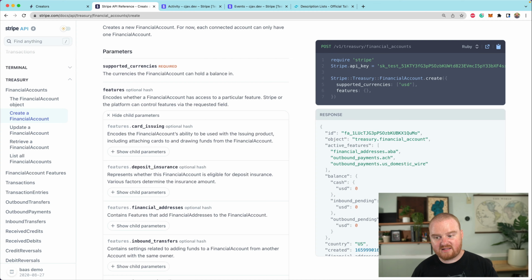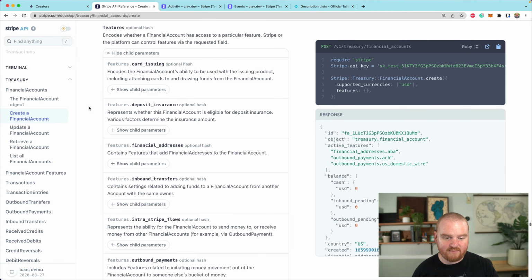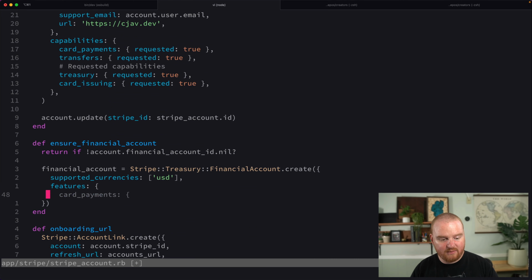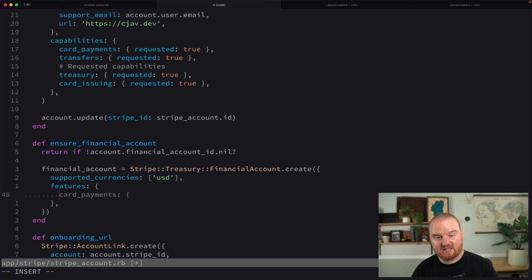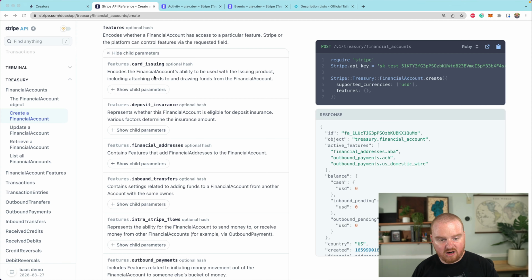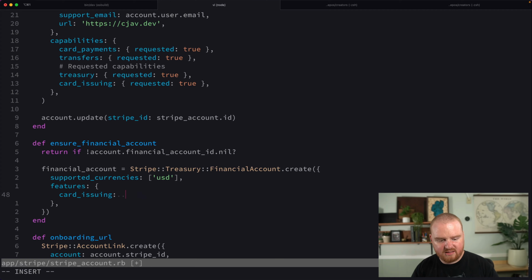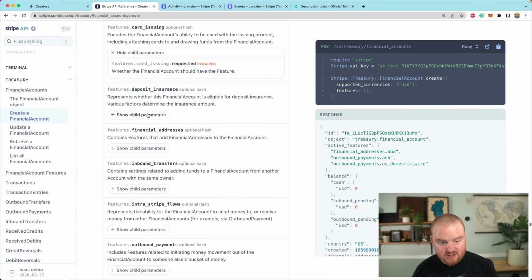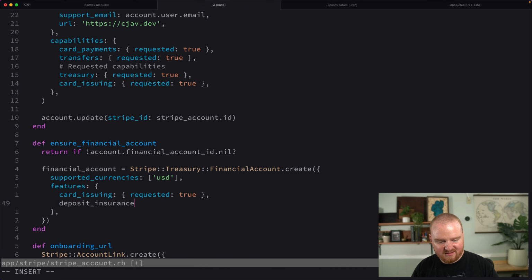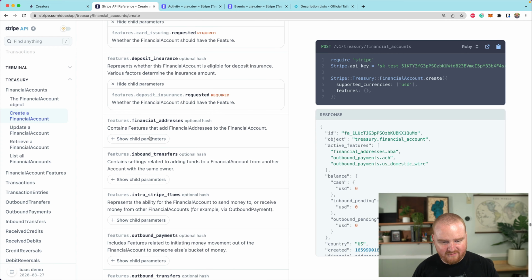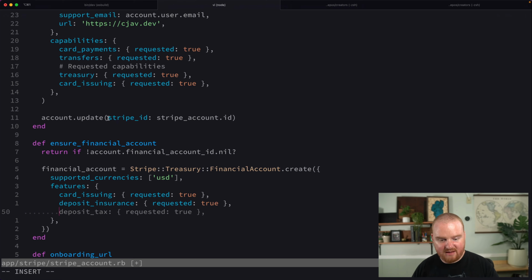We also want to pass in some features that we want to enable. So in here, what I'm going to do is pass in a bunch of features. This is very similar to capabilities on the connected account, but this is the features of the financial account. So we're going to say card issuing is requested, and then deposit insurance. I mean, sure, we'll request it. Requested. Okay, what else do we got? We've got financial addresses, ABA requested. So here it's going to be something financial.